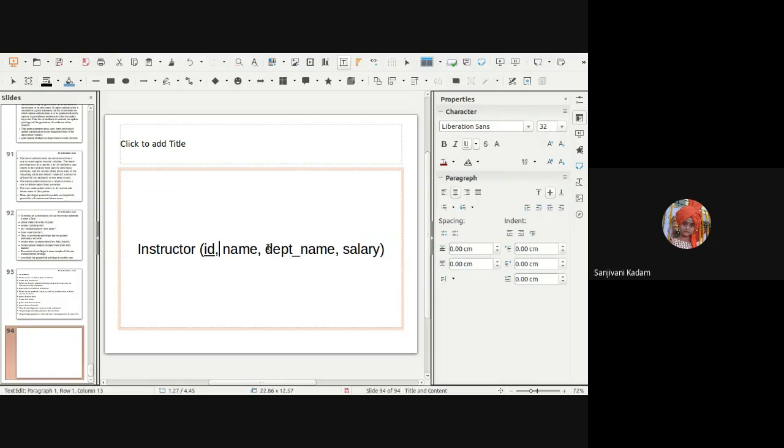Name is a not null attribute. It means every person always has a name. That's why during table creation, I may assign a not null criterion. I will give the sign convention as italic; it means this is not null. Here department name is a foreign key. Salary is also there; there is no criterion on the salary right now.